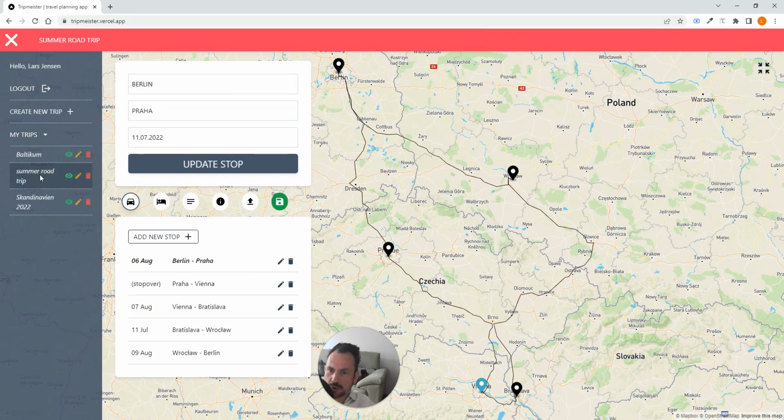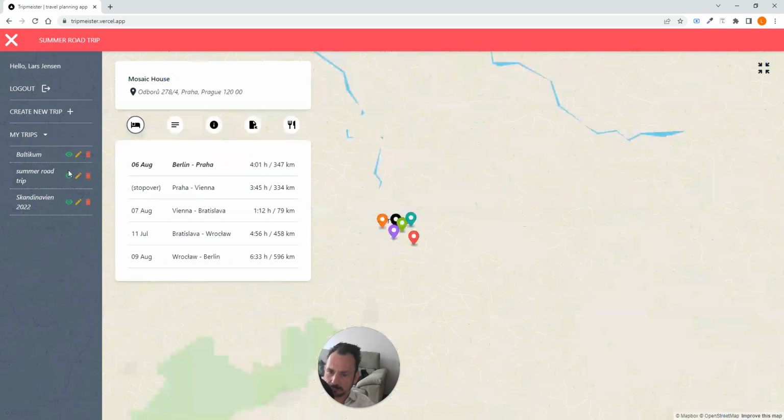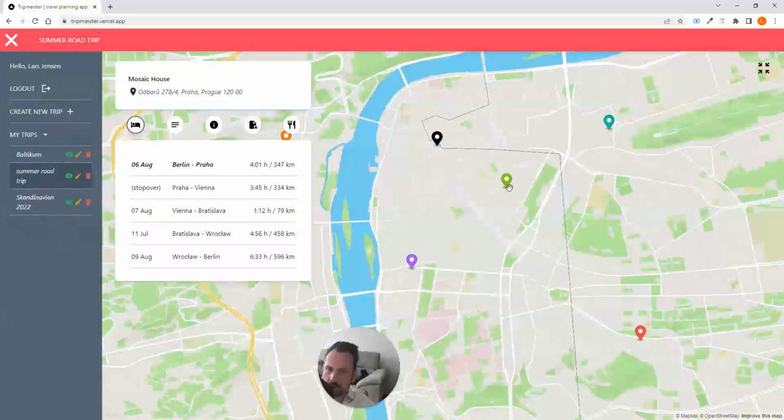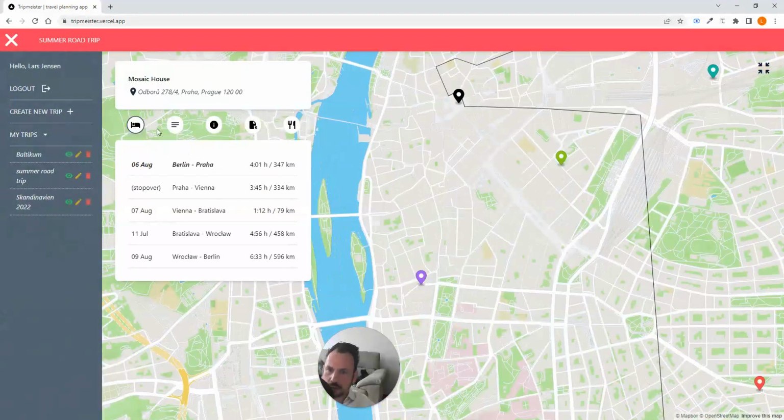So I have here under my trips, my summer road trip, as I named it, and I go to view mode. I have the edit mode. I can cancel, delete this entire trip, but now I go on view mode. Let's see how it looks. Okay, it looks pretty similar to the edit mode or the create mode, but not entirely the same.